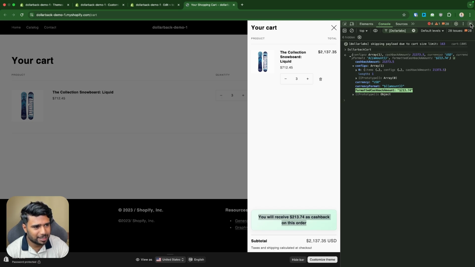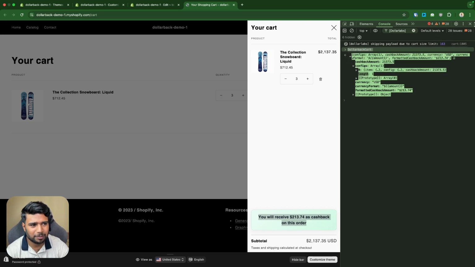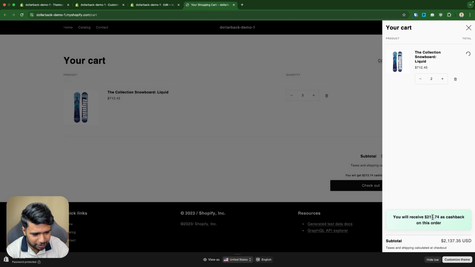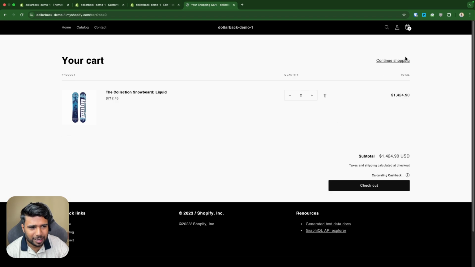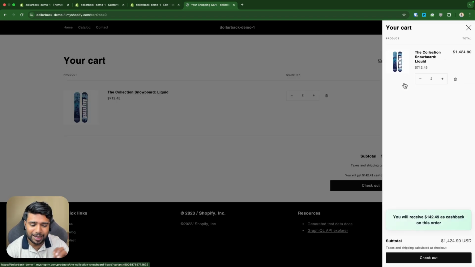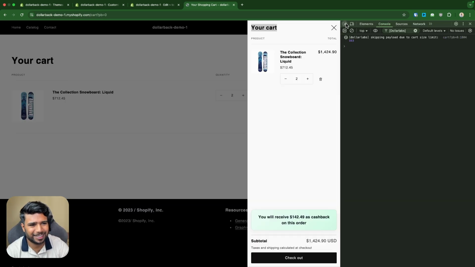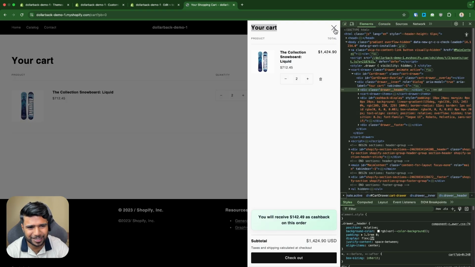So that's the main thing we're going to use, this window variable, to render this cashback amount on the slide card. Know that this method will work with any slide card as long as the slide card is present inside the DOM. It's a little complex to understand without an example.